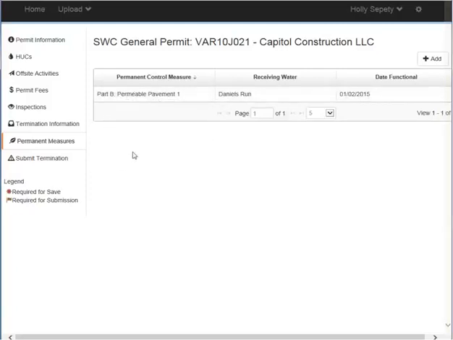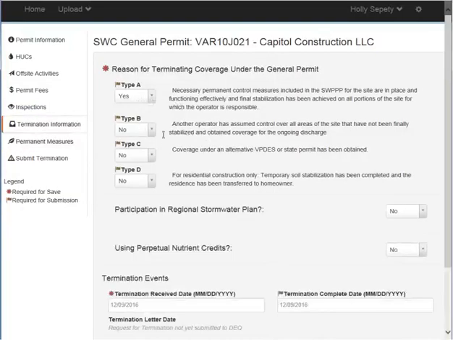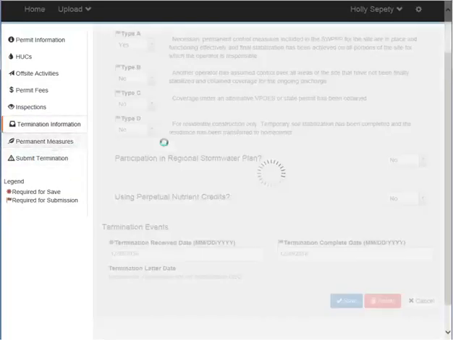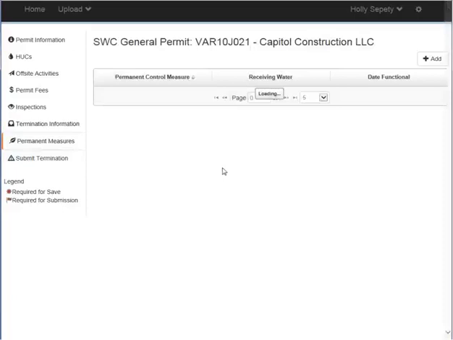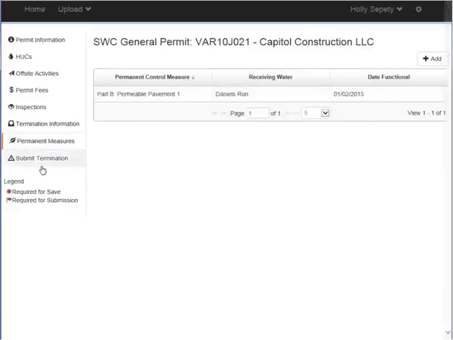Once you've collected everything administratively that you need as far as documentation for the termination, maintenance agreement, anything like that, go ahead and go back and just double check the termination information as well as the permanent control measures. And if everything is ready to go, you can go ahead and hit submit termination. Once you hit submit termination, again, the status is going to change in the system from in progress to submitted, and it'll go to DEQ for approval.